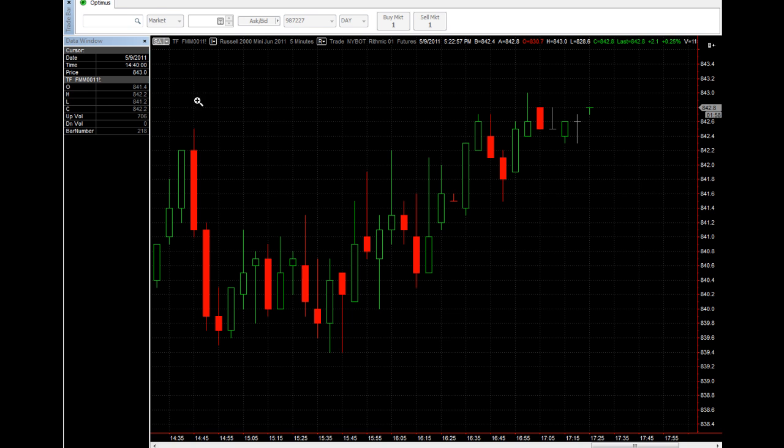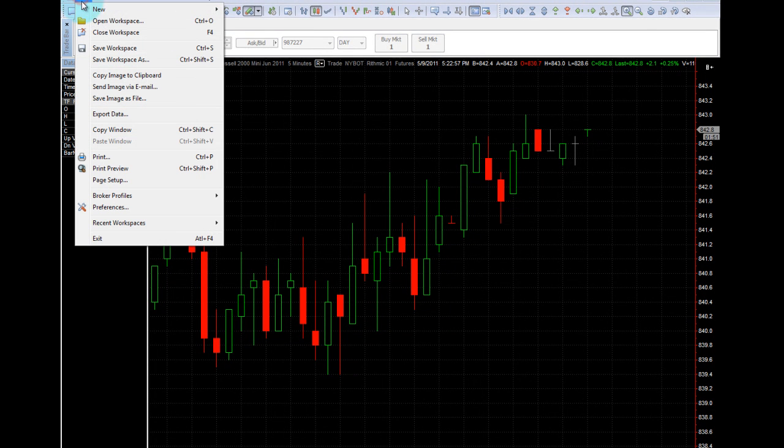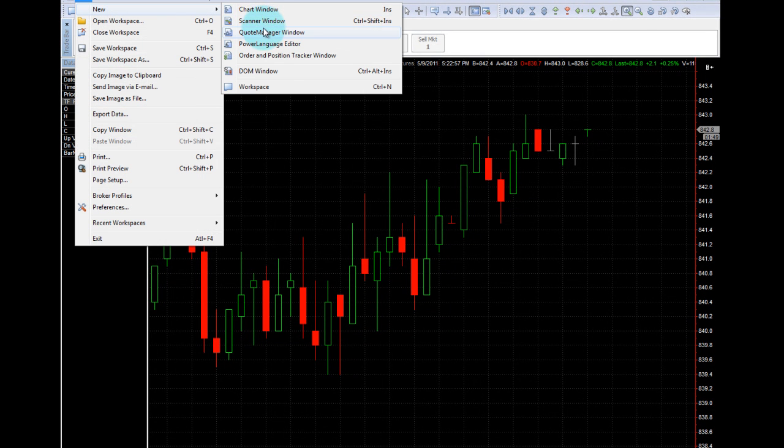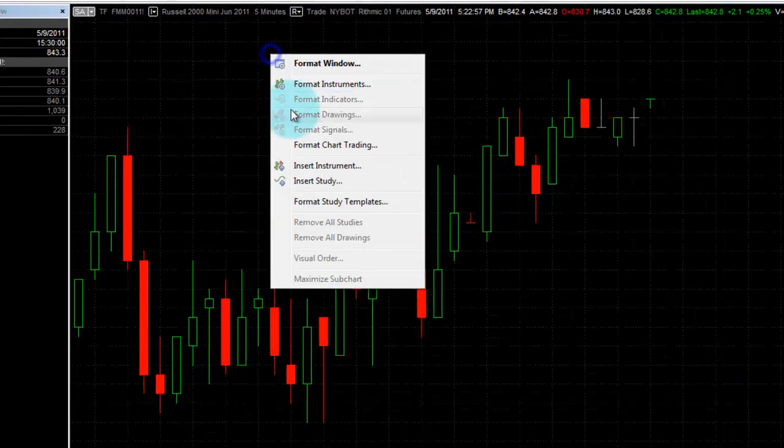And let's go over just a few more things, adding some stuff to charts. Here's the quick version of what we were doing via File, New, Chart Windows, Scanner Window. We're going to go over these a lot in future videos, but for now we're going to keep it very simple. Let's add a few indicators to this chart.